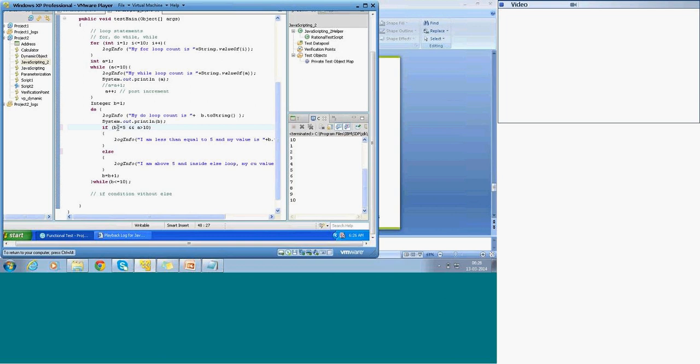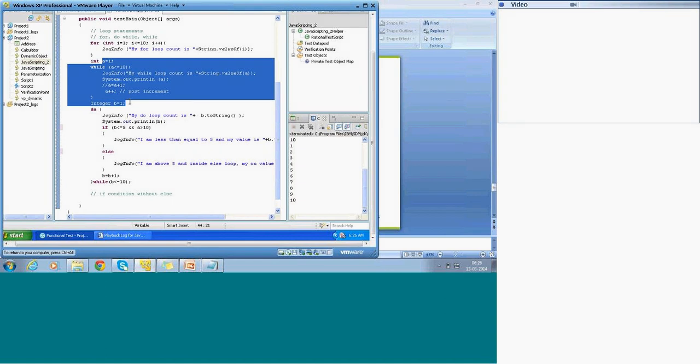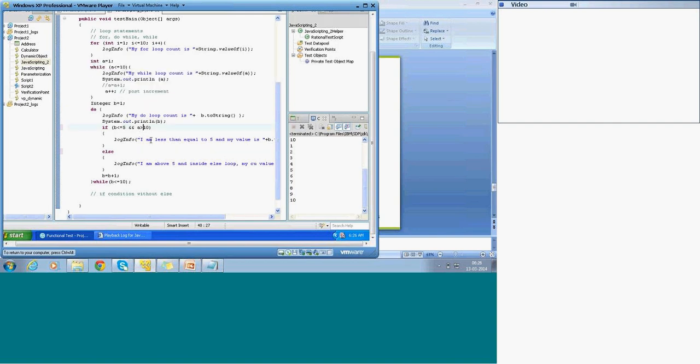That means this B value is always evaluated, because at the end of the statement, the value of A is always greater than 10. So putting a less than equal to 10 doesn't make any sense, because when it comes out of this while loop, the A value is always greater than 10. So there is no point. These are all unachievable statements. This is what we call an unachievable statement.